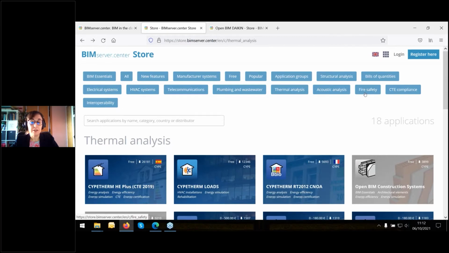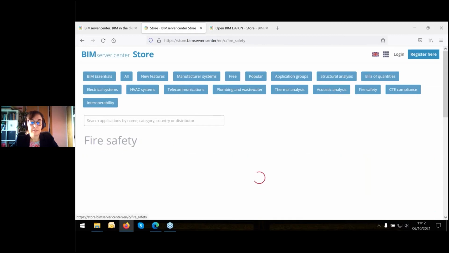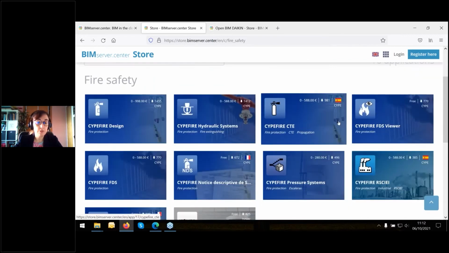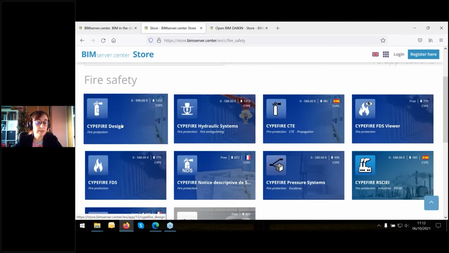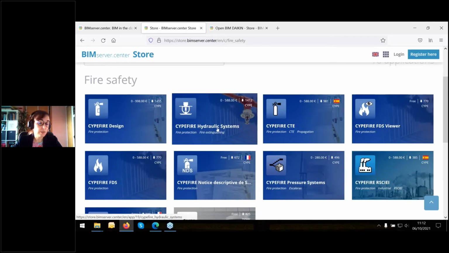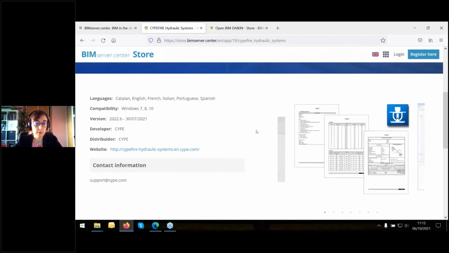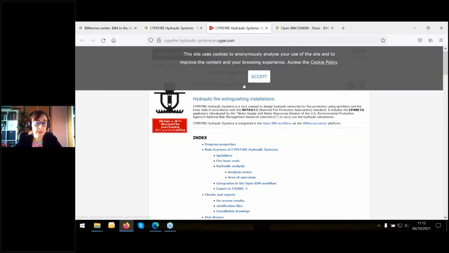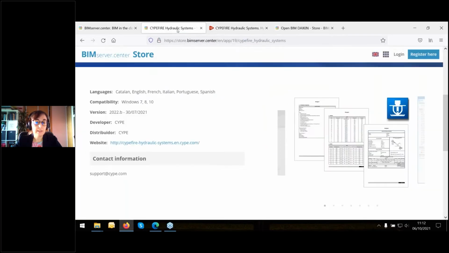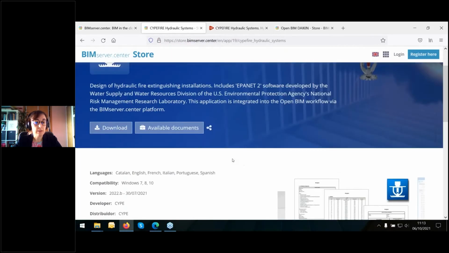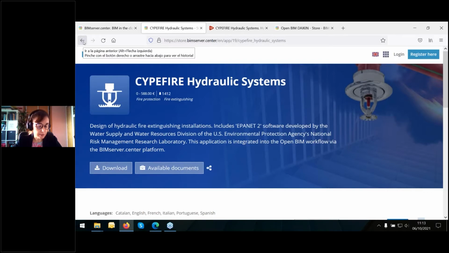Another topic of today would be fire safety. If we click here, we can see all the programs that we have related to fire installations. One that is very interesting is this Site Fire Hydraulic Systems, which is for sprinkler installations. We'll explain it in more detail today. I just wanted to give a little look at this because there's a lot of information that you can access and take a look at more calmly in another moment if you're interested in a specific program.